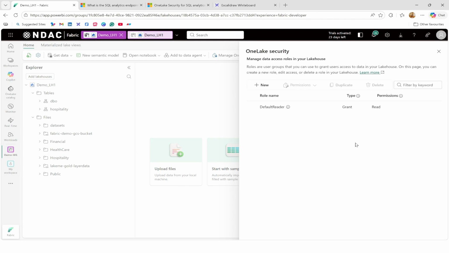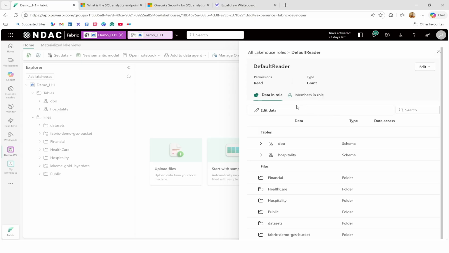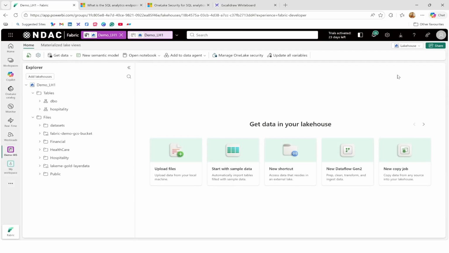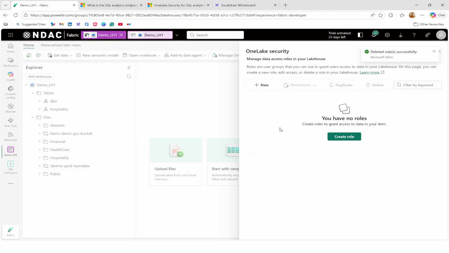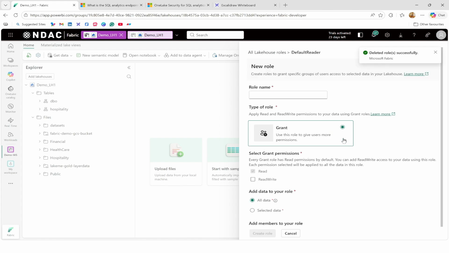Now there are two options. Option A, you can go and edit this. Or else, I don't like that, so I would like to create only a new role. In that case, you can first delete this default reader role, which is created by default by the Lakehouse. Then click on create new role.